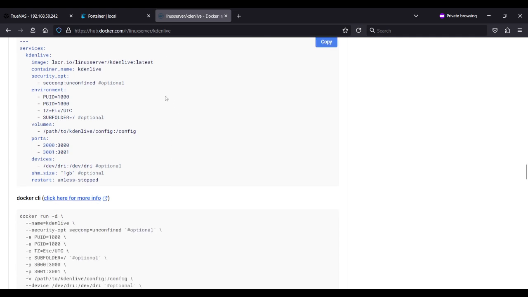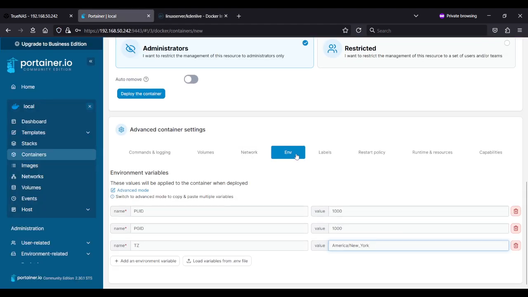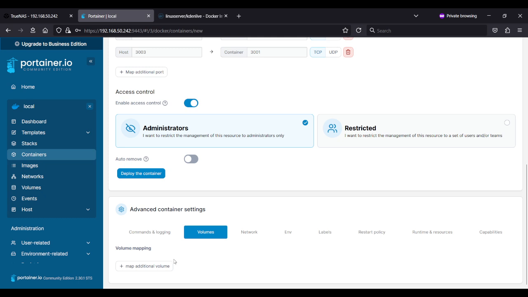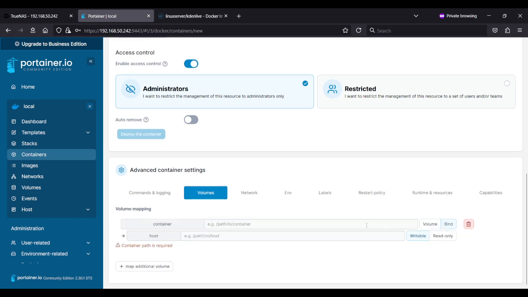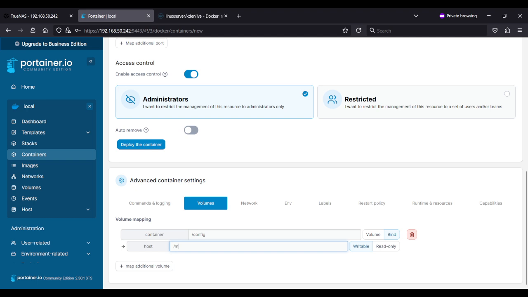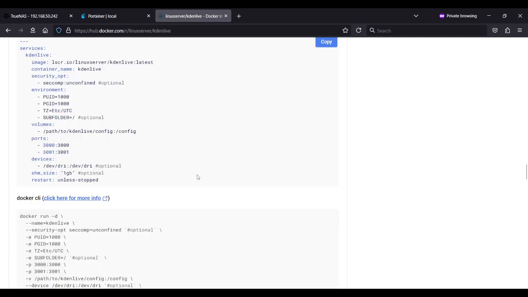Now we need to set up our volume to bind inside the container. Volumes. I'm going to do volume bind slash config. I did copy it earlier. This is one thing I found out with TrueNAS. You have to do slash mnt or slash mount before you do your actual host path. Yeah, volume 1 Docker and config and all that. Good.